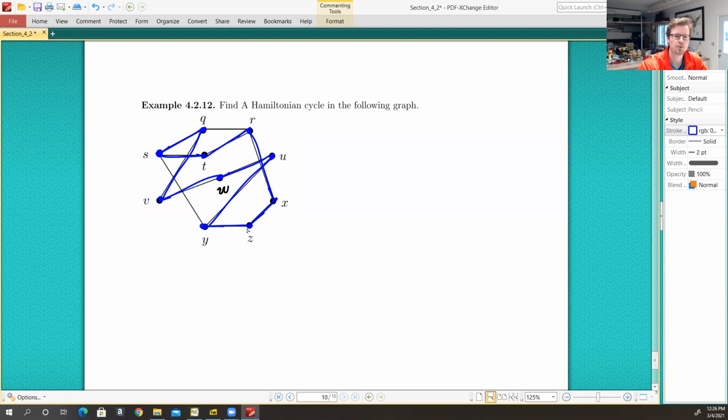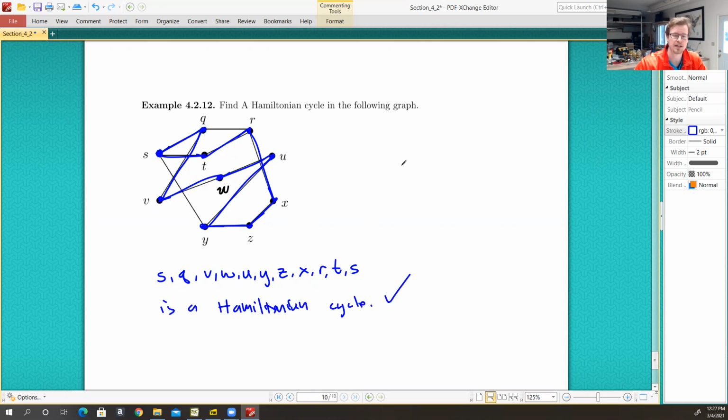So which way did I go here? All right, well, I started at S, then went to Q, then V, W, then to U, then to Y, then to Z, from Z to X, then from X to R, from R to T, and then from T back to S. This is a Hamiltonian cycle. Excellent. And that's all that the example asked for.